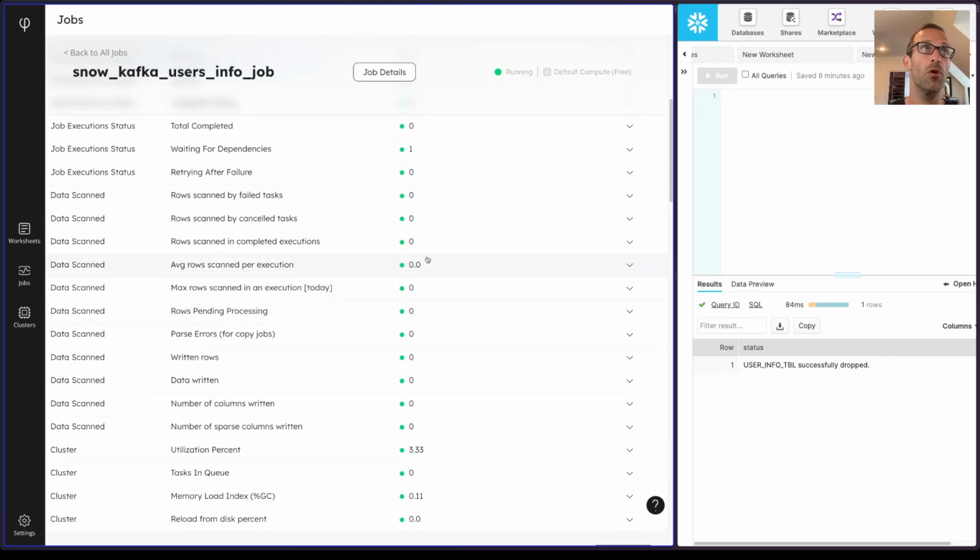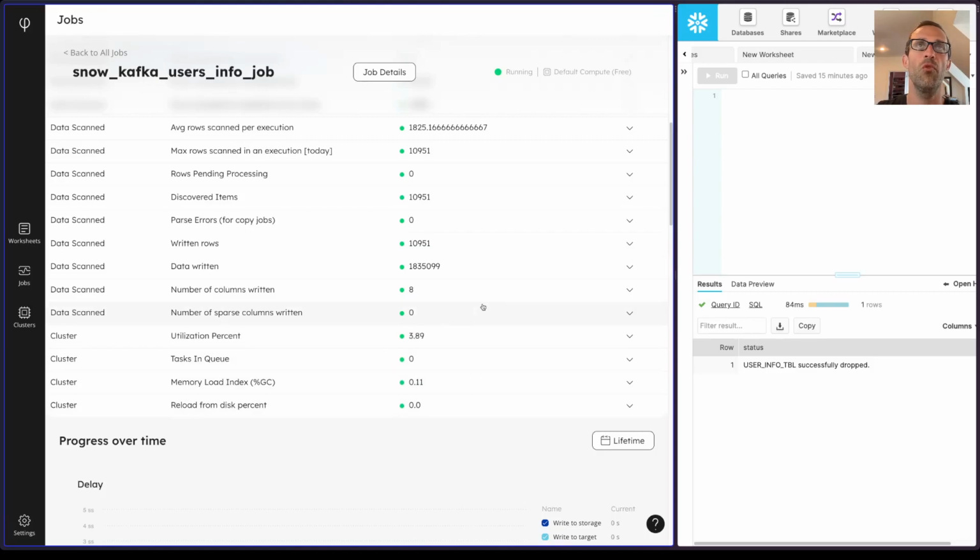In particular, we're looking for rows scanned, complete execution, written rows, and data written. Once these numbers start to increase, then we know that we have data flowing, and we can go check out our Snowflake. Okay, now we've waited a few minutes, and we're starting to see some numbers coming through.